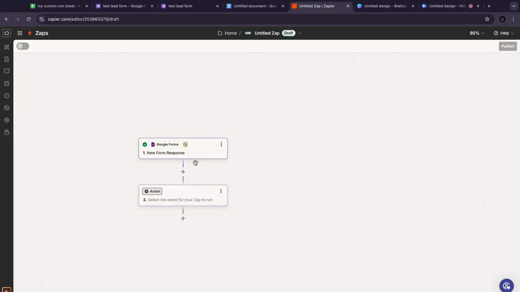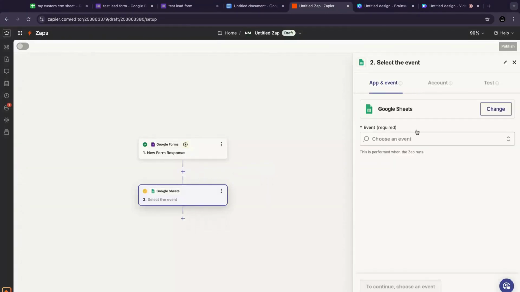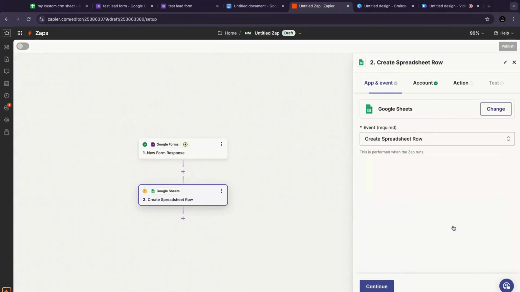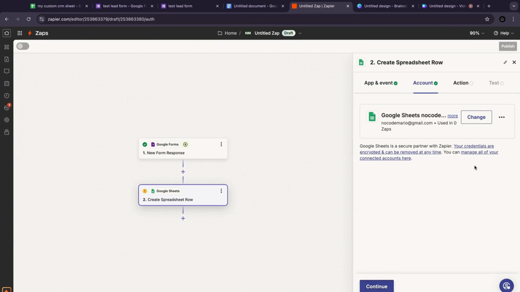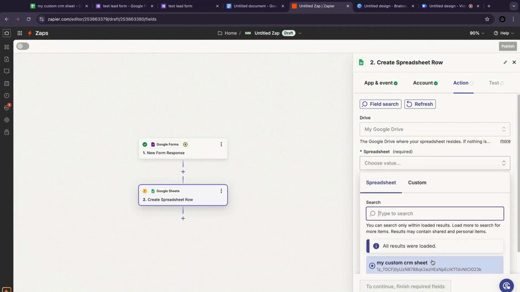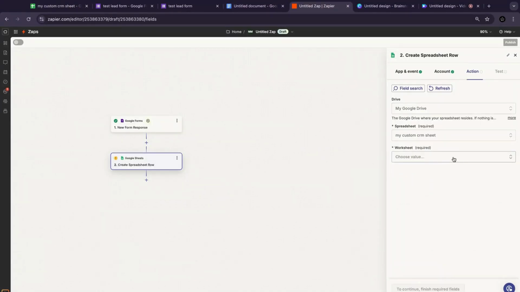So after the new form has been submitted, what do we want to happen? That is where you're going to select the action. And the action is we want it to be added to our Google Sheets. So let's select Google Sheets. And in this case, we want to add a new spreadsheet row. Let's go ahead and click continue. Make sure your account is connected. Continue. Select your Google Drive. The spreadsheet name is my custom CRM, as you can see here. Worksheet is going to be sheet 1.